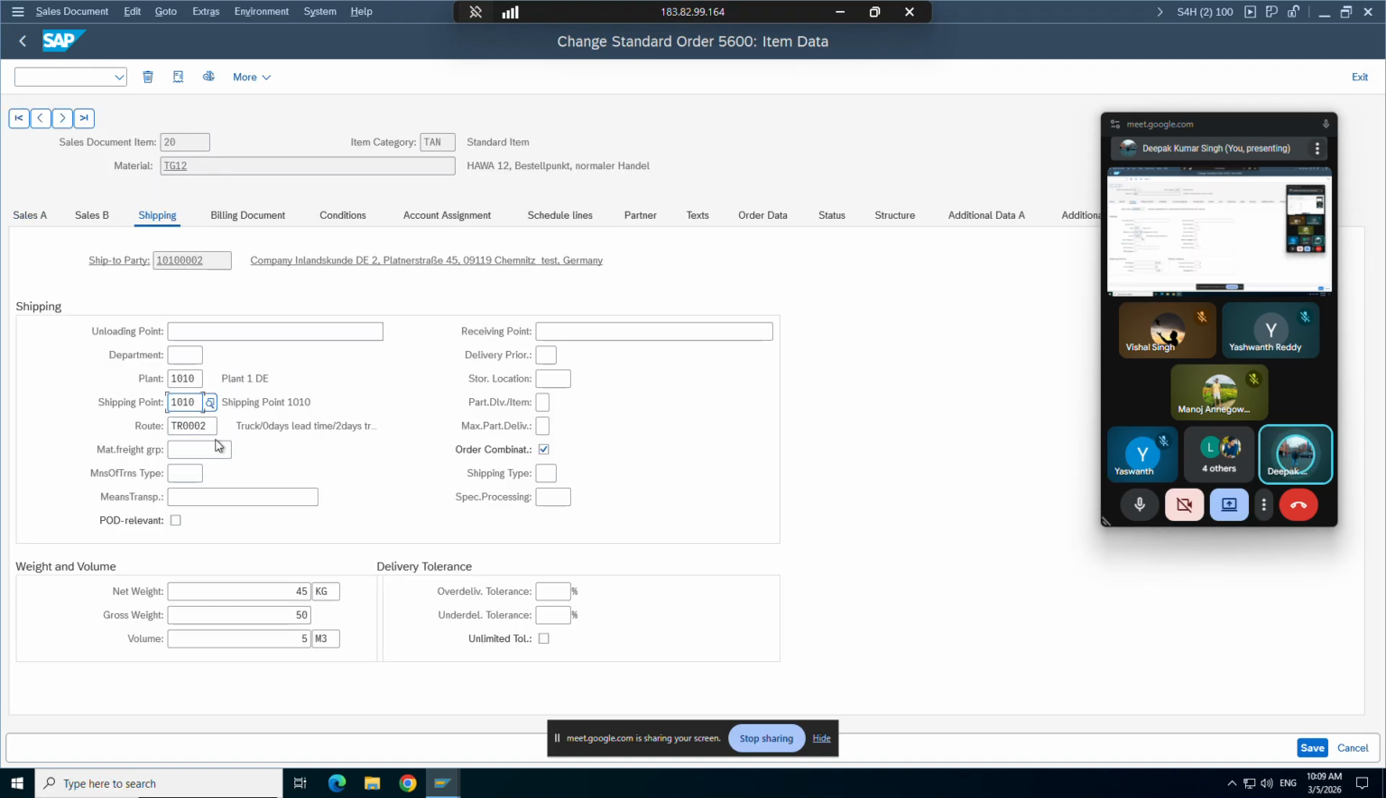Why is the shipping point required? As I told you in my previous class, shipping point is something from where your shipping will happen from the plant. If the shipping point itself is not determined, from where will you deliver the goods? Plant is a big area, right? In the real world also, a plant is a big place. From where will the loading and unloading happen if you are trying to deliver something? So you need that shipping point.